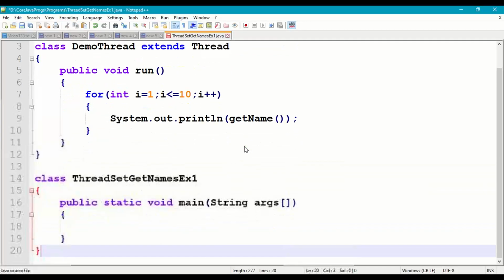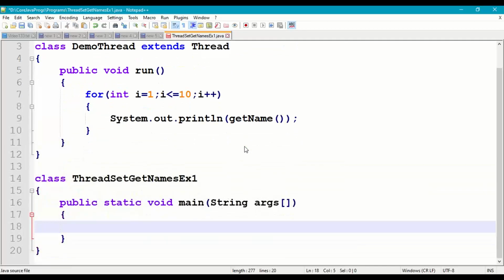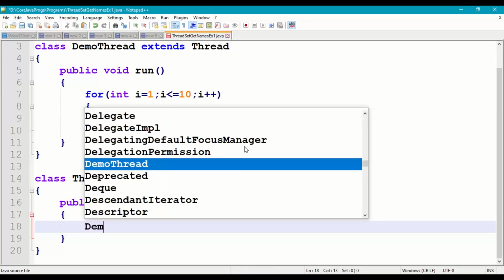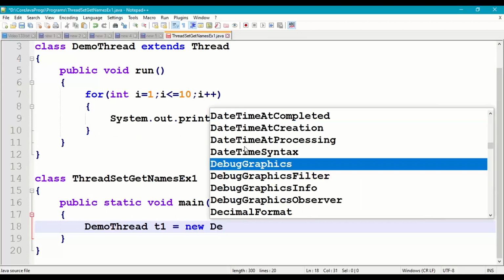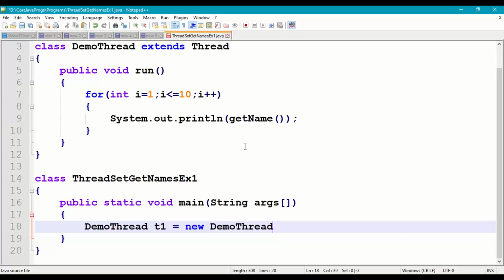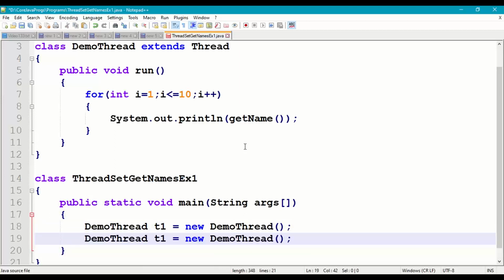So step 3. In step 3 we'll create an object of our thread class DemoThread. So DemoThread t1 = new DemoThread(). So one thread object is created for our thread class DemoThread. So let us take another thread object, t2. So t2 is another thread object.